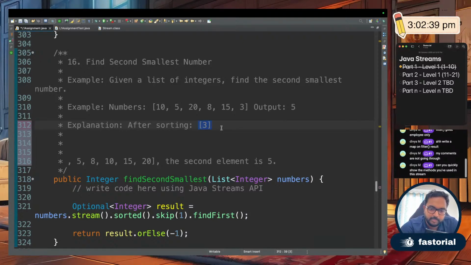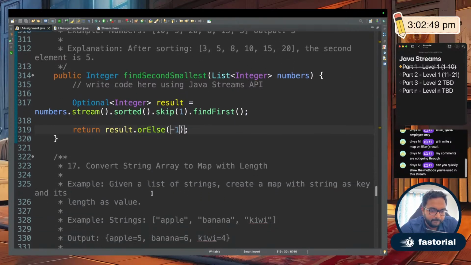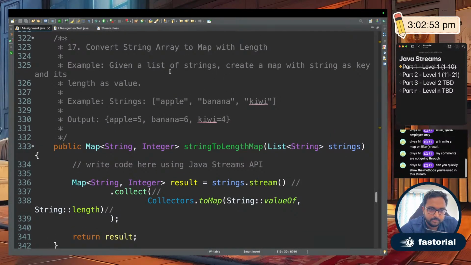So if at all it returns null, we are doing an orElse. If it was null, it will return -1, but in our case it doesn't return null, it gives a value 5, right? So it returns that value 5.